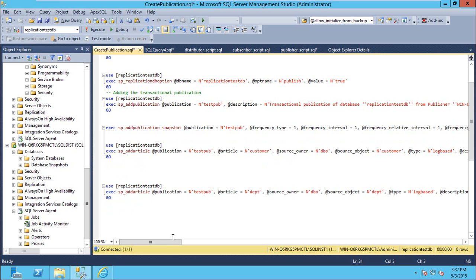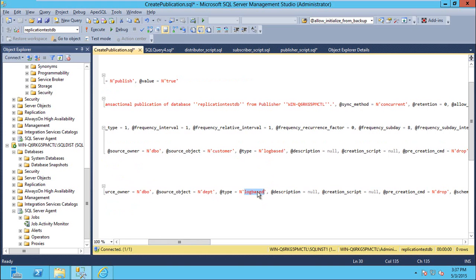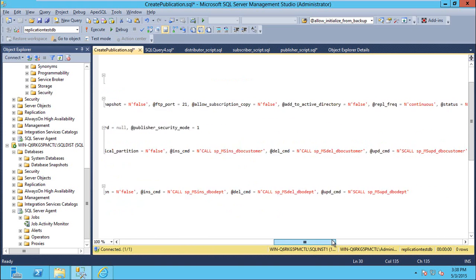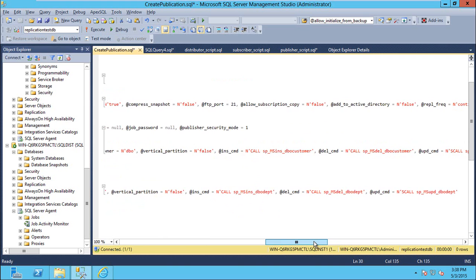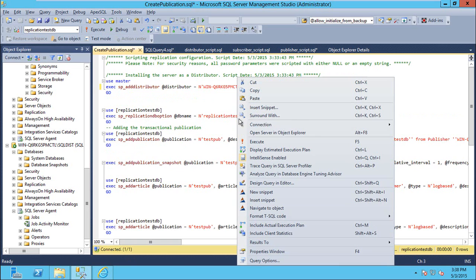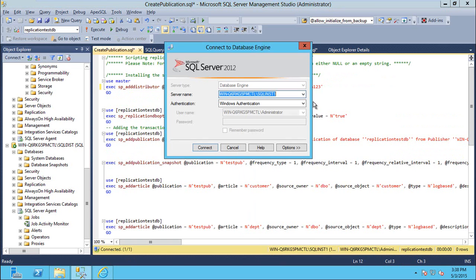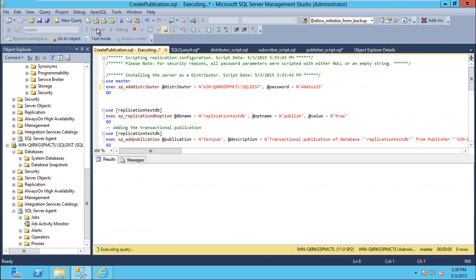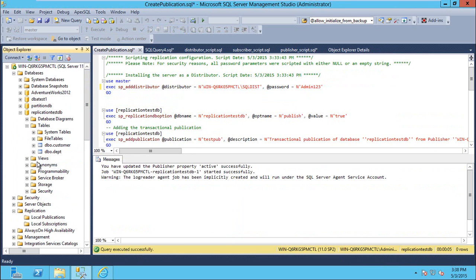That article information, customer table, department table, and so on. You can see log based, and you can see all the article related information. Now I am going to execute this against the publisher, not against the subscriber. Let's connect to the publisher. It says you have updated publisher property active successfully.